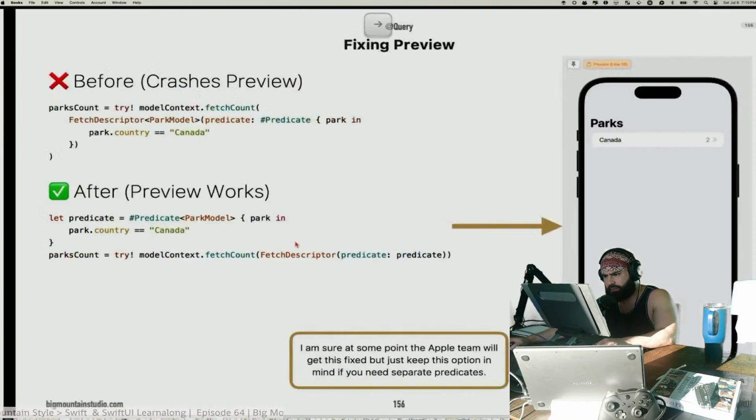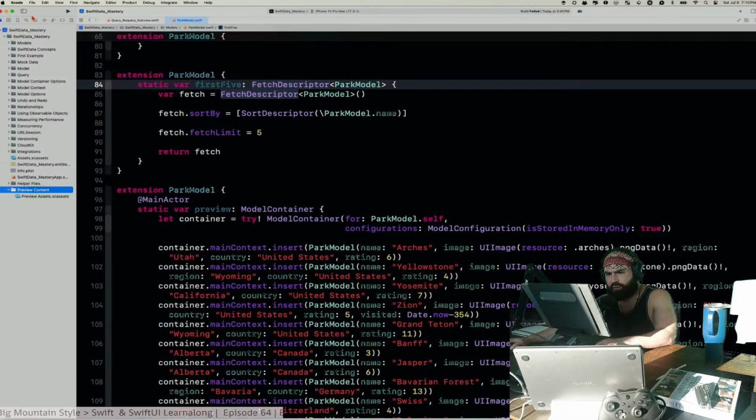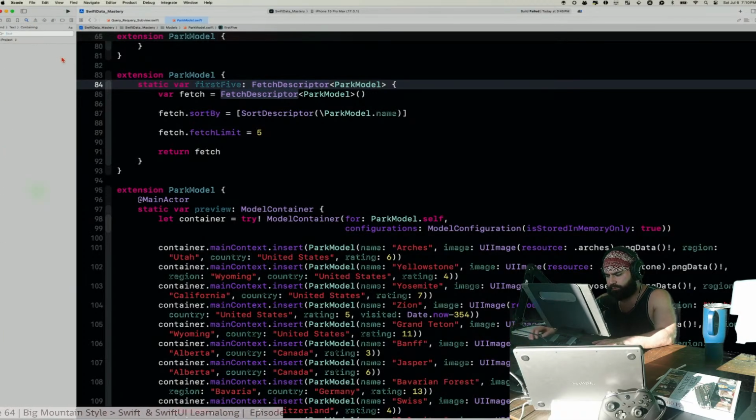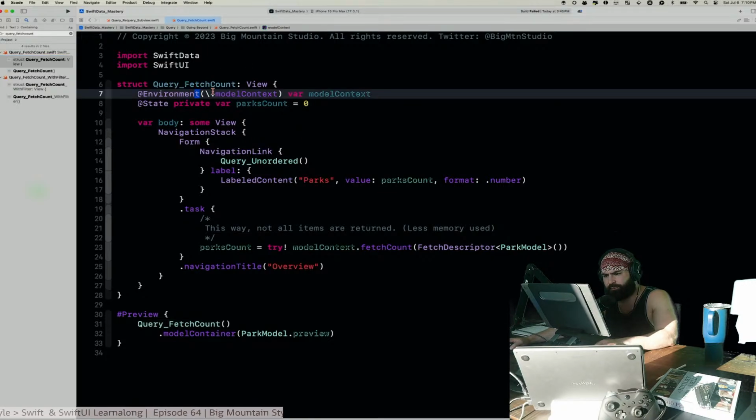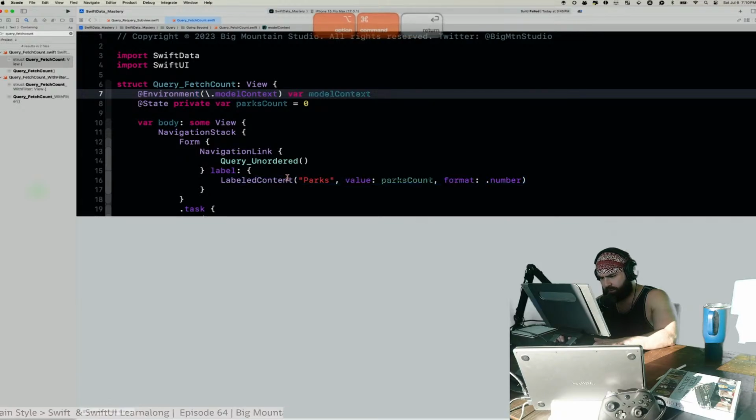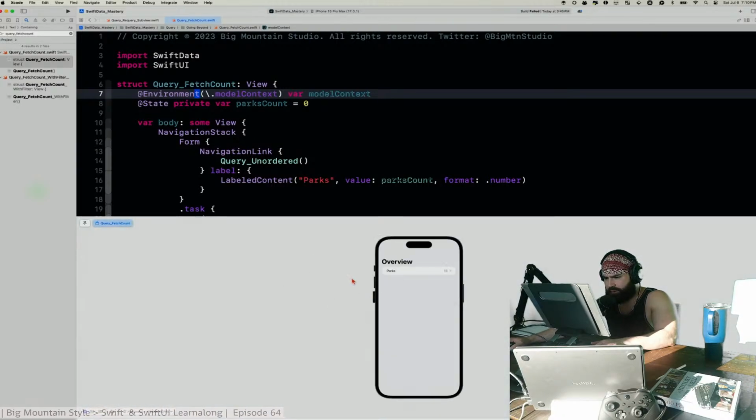Filtering fetch count. Query underbar fetch count. Let me see if it still crashes. Query underbar fetch count. Fetch count. Why wouldn't I be able to tab to the results? It's goofy. All right, query fetch count. And here, just want to see if it's still... I guess they fixed it. Cool.